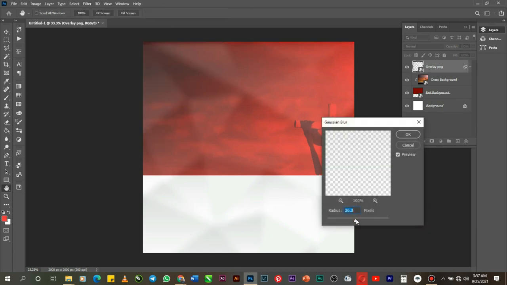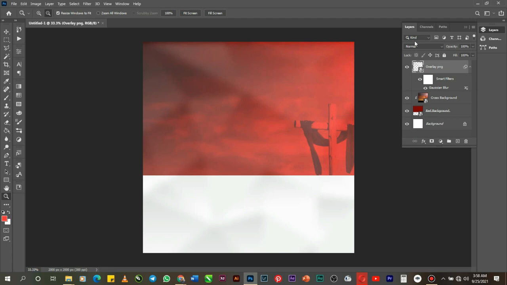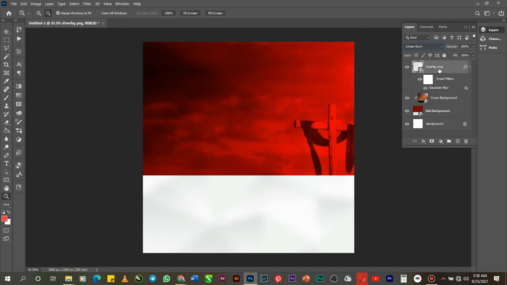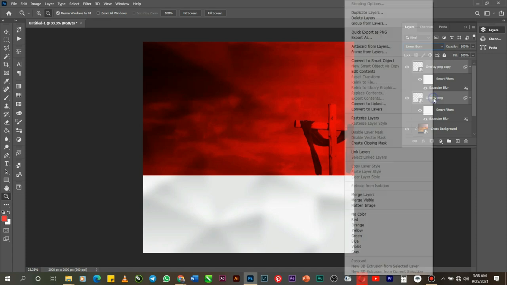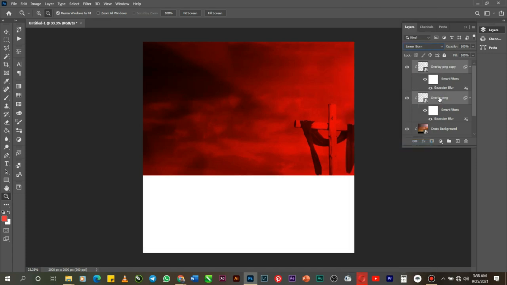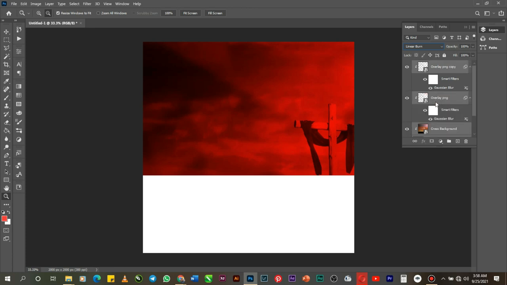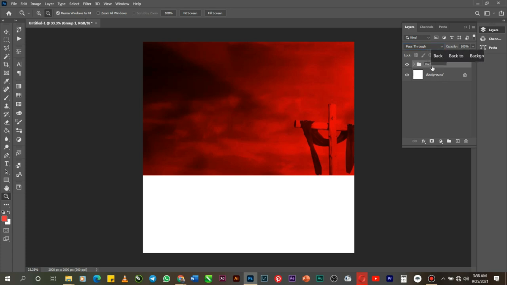So I'm going to use Gaussian blur to blur this a little bit. Okay, then I'll use linear. Okay, let me try linear burn. Okay, then I'm going to duplicate this. Then I'll select both of them, and I'm going to create a clipping mask. Then I'll select the whole background, the whole elements that comprise the background, and I'll group it, and I'll name this group background.